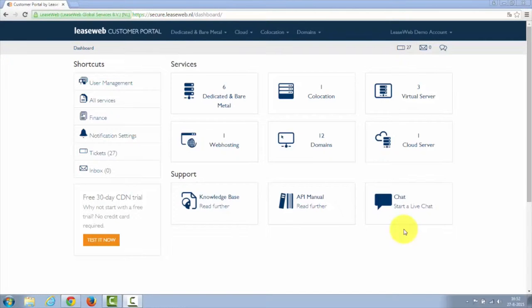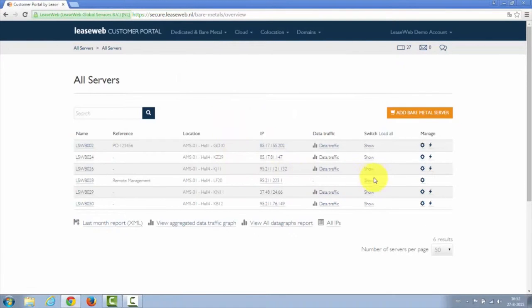As I'm already logged on to the LeaseWeb customer portal, I'll be going to Dedicated and Bare Metal and selecting Manage for the server I wish to log on to.